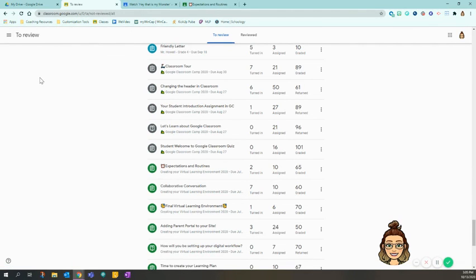Hopefully, those two features, the To Do feature and the To Review feature, will help both you and your students be more productive in Google Classroom.